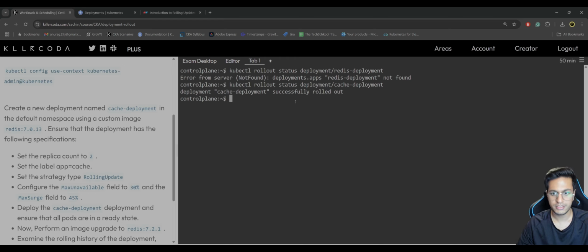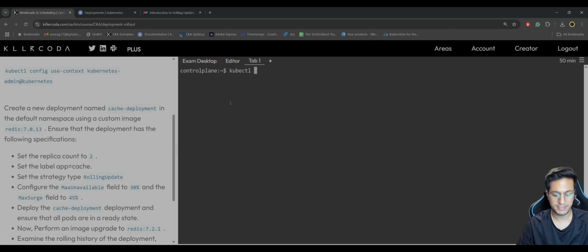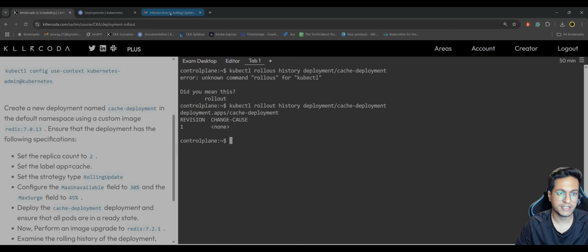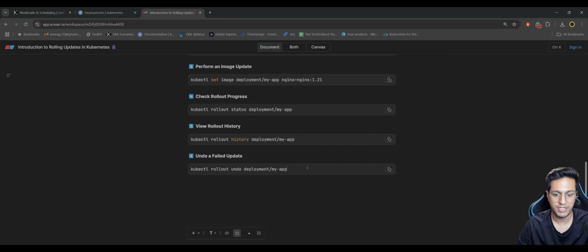So this is how the status thing works. It just gives us status. Then we have the history thing. So kubectl rollout history deployment. Okay. So as you can see right now, there is only one revision, because only one time we have rolled it out. So let's see if there are any more commands. Yeah, this is the new one.